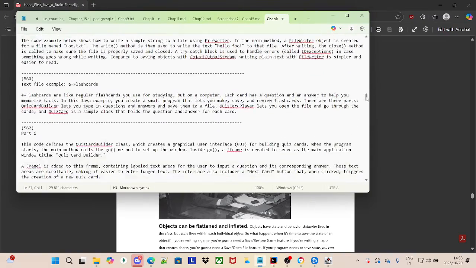Now we go to our text file example, e-flashcards. What are e-flashcards? E-flashcards are like regular flashcards used for studying but on a computer. Each card has a question and an answer to help memorize facts. So in this Java example, we create a small program that lets you make and save review flashcards.